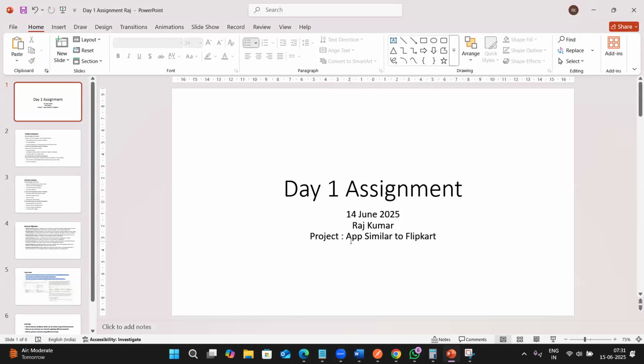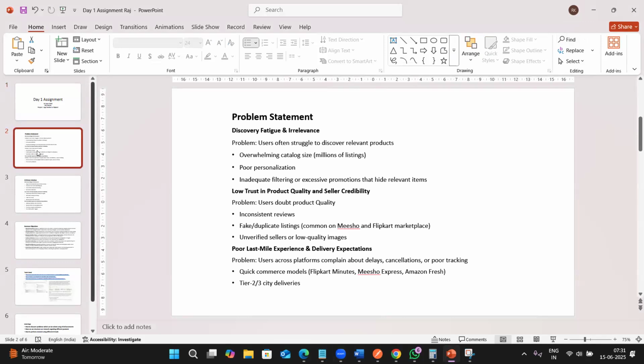The app I picked is that I want to create something similar to Flipkart. The problem statements I found, there were majorly three which I want to focus on. First is discovery fatigue and irrelevance. Usually on Flipkart or any other e-commerce platform, the users are overwhelmed with multiple categories and multiple listings and unable to find relevant or personalized items for any particular user. The filters are inadequate and there are excessive promotional options which may be irrelevant to the user.